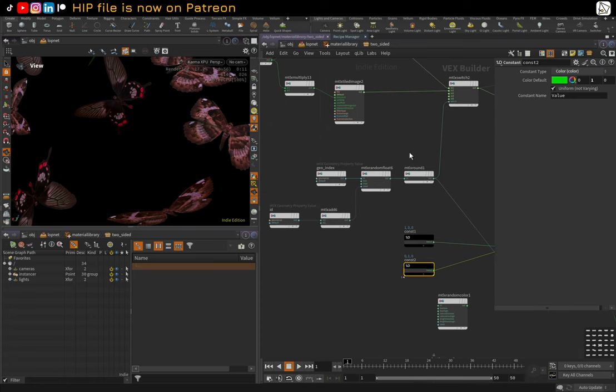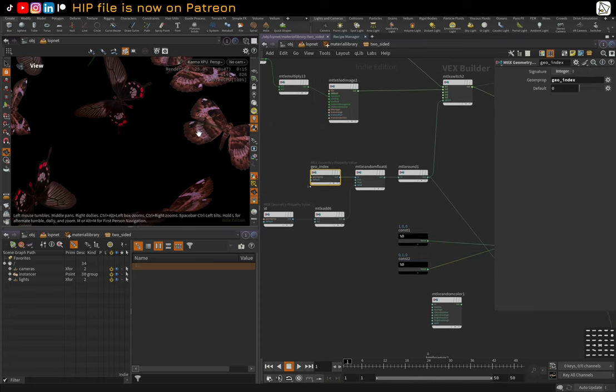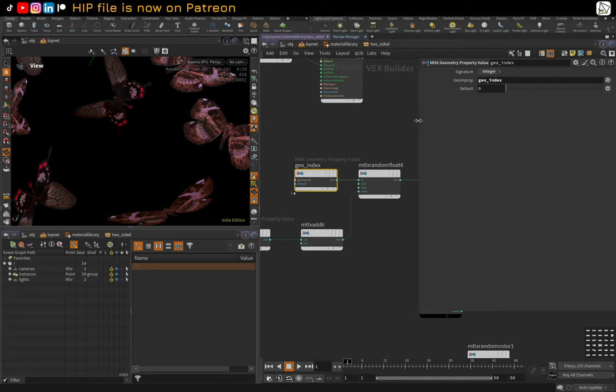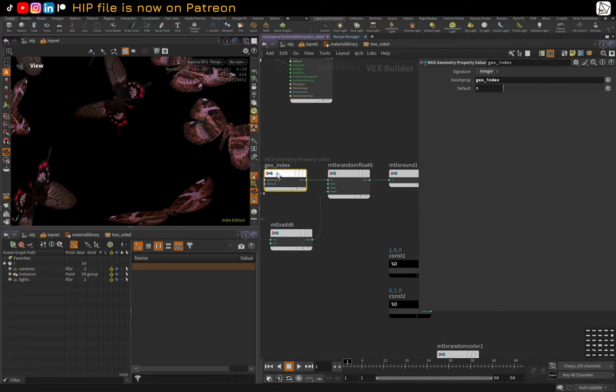And we're doing that from the geo index. If you remember, on the points we created a 0 to 1 index, and then I created an ID. So I'm taking this using the material geometry properties node and bringing that in, declaring it as an integer, and then I'm saying give me a random float, basically between 0 and 1.